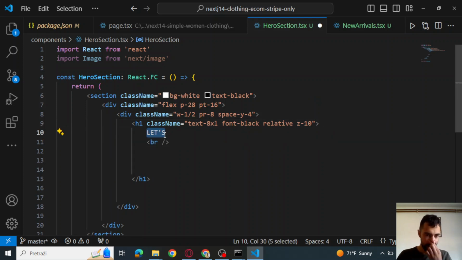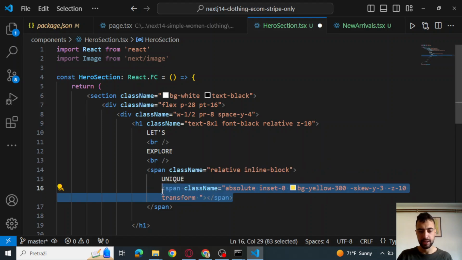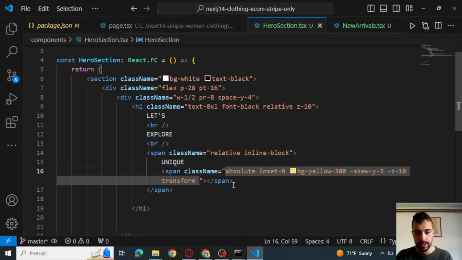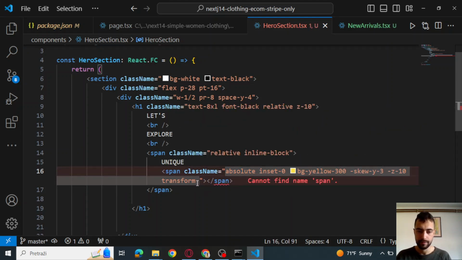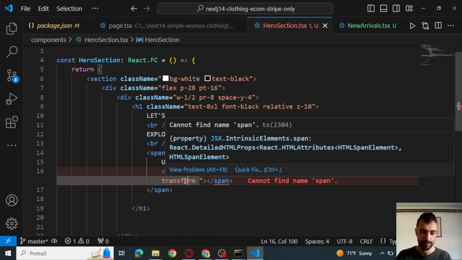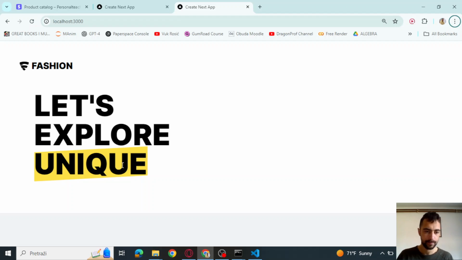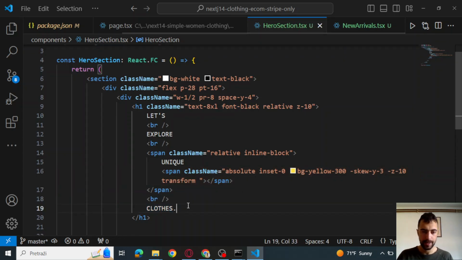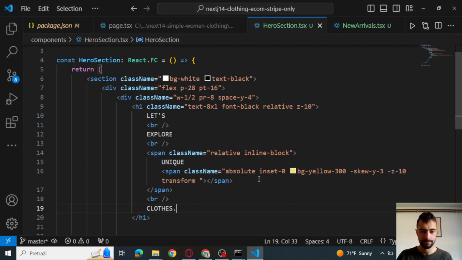So let's just say Let's, and break, Explore, break, and then span, relative inline-block, Unique, and then we need to add another span. This will be the background. So it's absolute inset-0, background yellow, skew-y-3, z is minus 10 I think, and transform. So if I go here, you see what this looks like. And then we will say clothes should appear here. Yeah, so this is what it looks like. Let's continue.